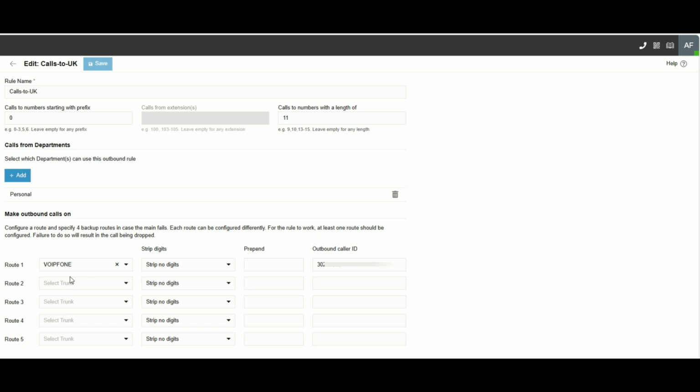It's just in case that route 1 doesn't work, then it automatically routes to route 2, 3, 4, and 5. And then, as I said earlier, auth ID was for the incoming calls. For the outgoing calls, caller ID, again, the same SIP username goes over here so that Voipfone identifies that as a legit user and it reroutes the calls.